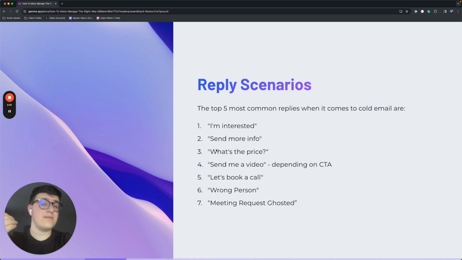What's the price? Very, very common one. People want to hear the price. They don't want to book a call right away without seeing what they're going to get into. Send me a video. This does depend on your call to action for your emails. In your beginning email, if you say, would you like to see a Loom? Would you like to see a video? Or, I already made a video, would you like to see it? And they ask to see it, then I have a script for that, to actually put the video in there.